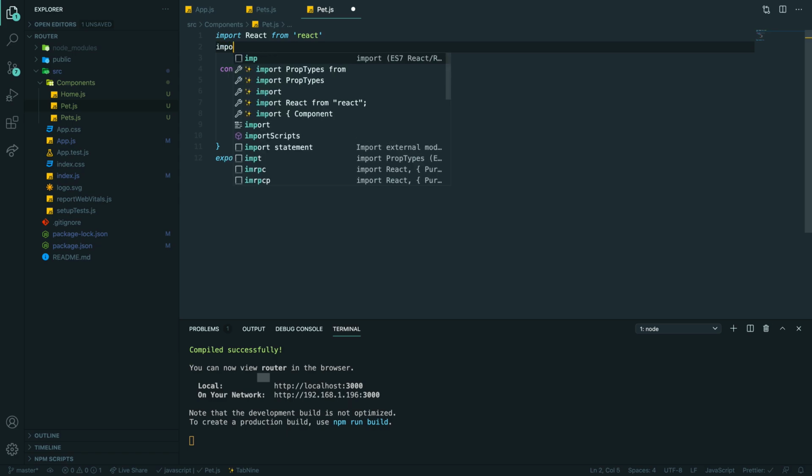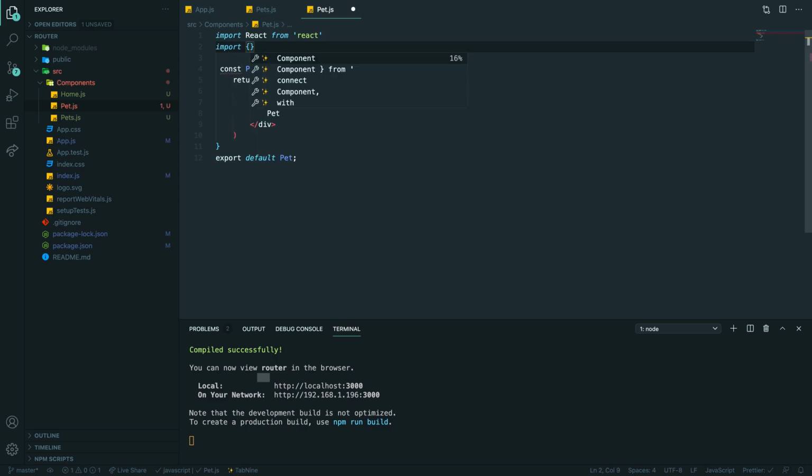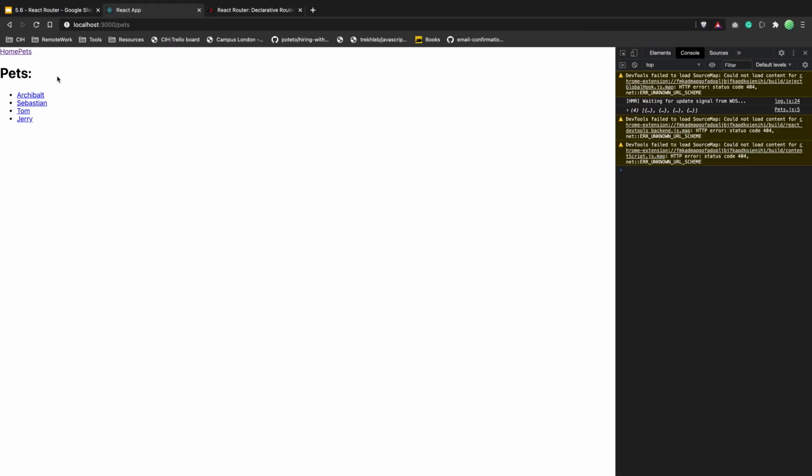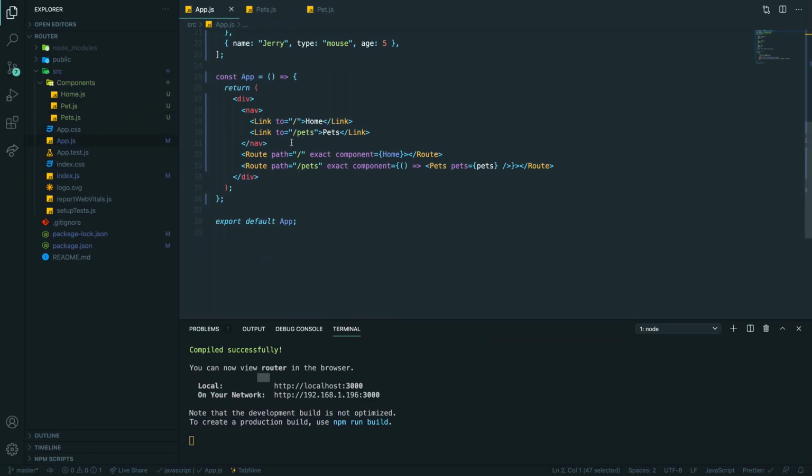Let me just import link from React Router DOM. Now we have link and go back. Something like that. So now, if I click to Sebastian, I'm going to Sebastian, right? We have nothing here because we haven't created our route, which we need.